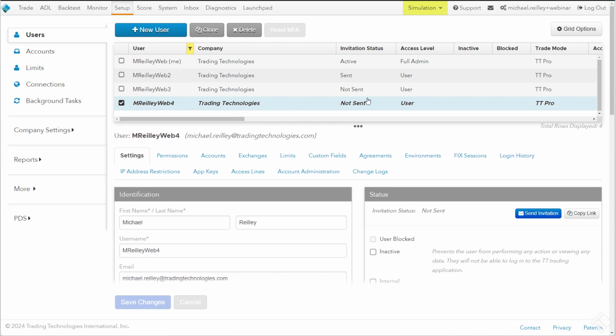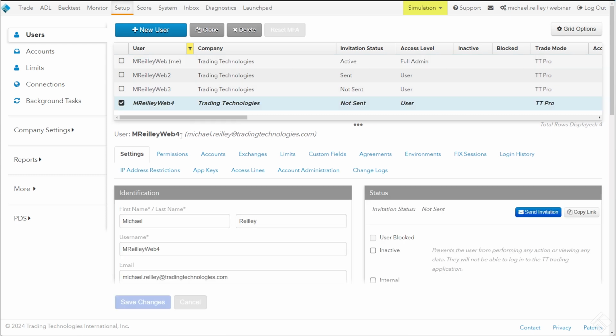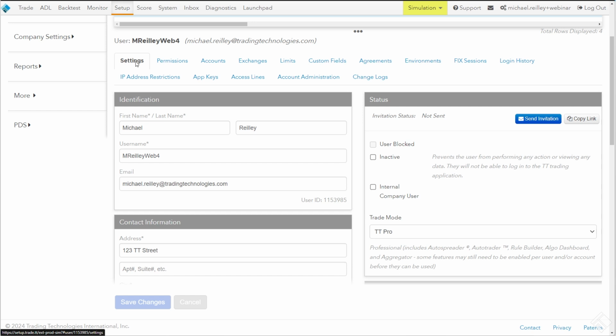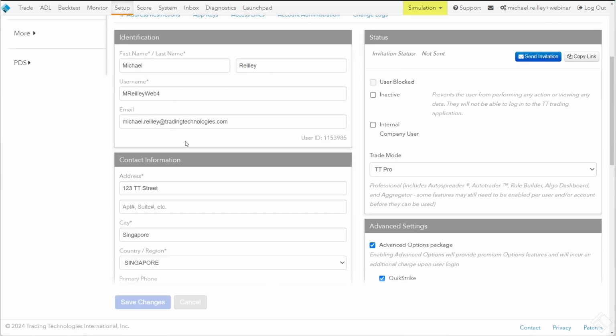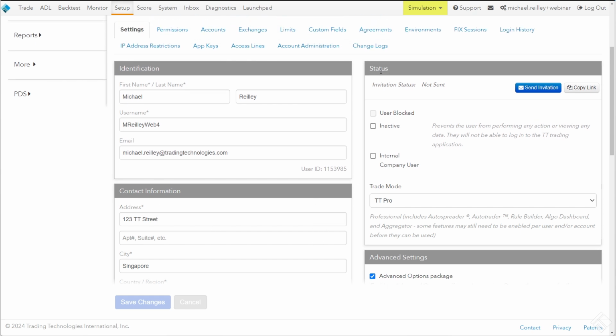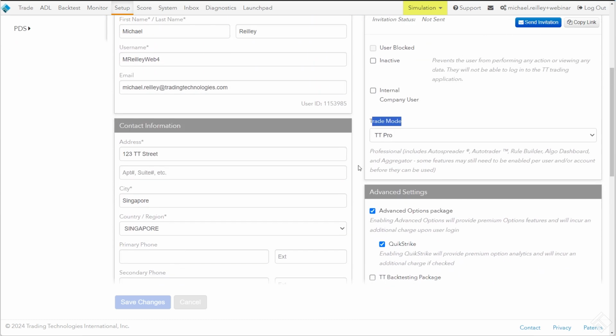As we go across here, we can see the invitation status is not sent and the user access level is just user, whereas my current user that I'm logged in with is a full admin. So let's actually go through some of the settings that we see down below in our subtabs. The settings tab looks very similar to what we were just looking at. We have the basic information, name, email address, contact information. And on the right side, we've got the status where we can see our trade mode set to TT Pro, and a number of our advanced settings as well.